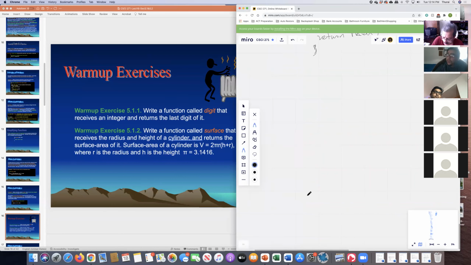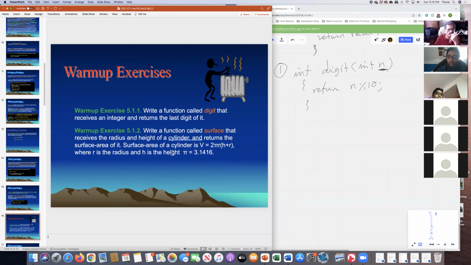Work on the second one. I'm writing the answer for the first one on the board. Int digit, int n. You can make up any name for the parameter, and then you can say return n modulus 10. That'll be the last digit. It'll return the last digit. Okay, your function for the second one will be called surface. You'll find the surface area of a cylinder, which is given by the formula here.